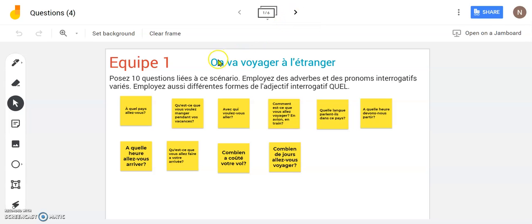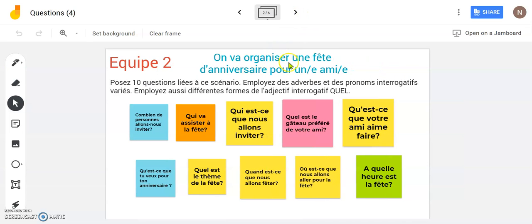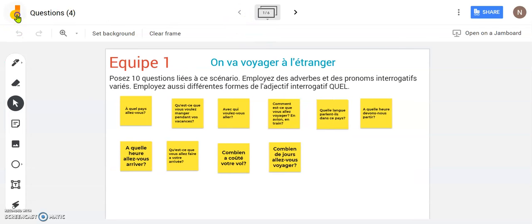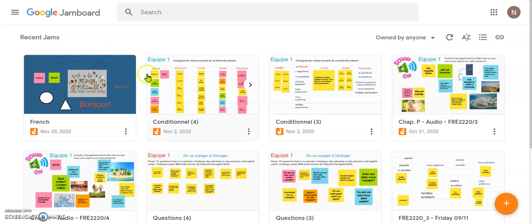But here, we were working on questions, so same thing. Each breakout room, each team had a different topic. We are going to travel abroad, we are going to organize a party, and so on, and they had to make questions, formulate and write questions.